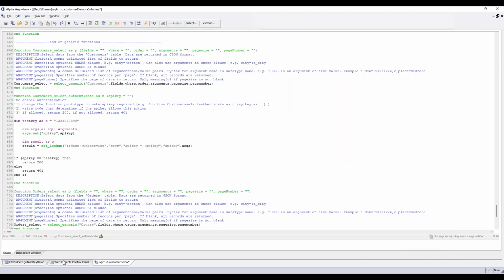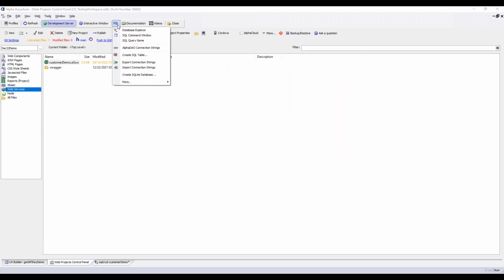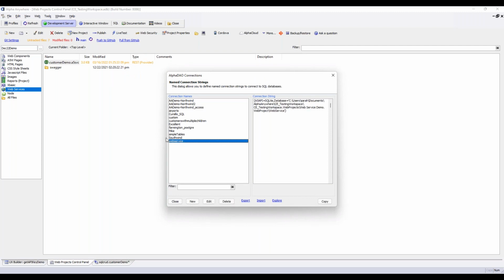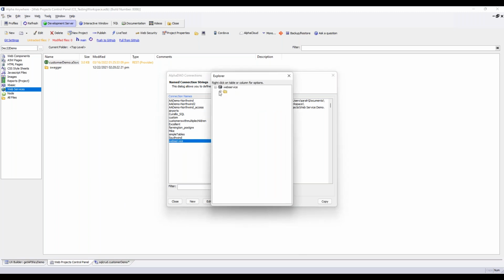Yes, exactly. And that table happens to have two things in it. One is called keys and one is called email, I think. API keys and email in it. Yep. If we go and look at our Alpha connection strings, this is web services, the connection string I built for it. And if we click Explore and expand it.